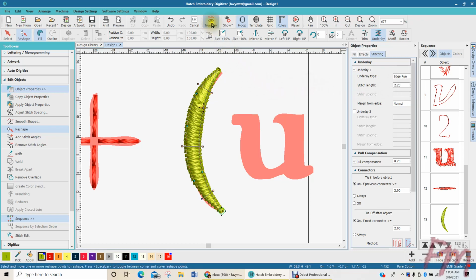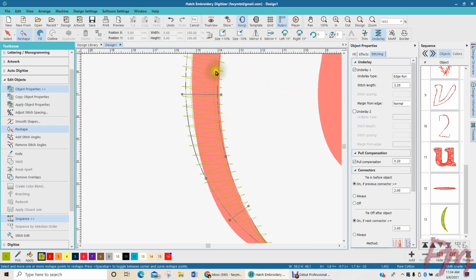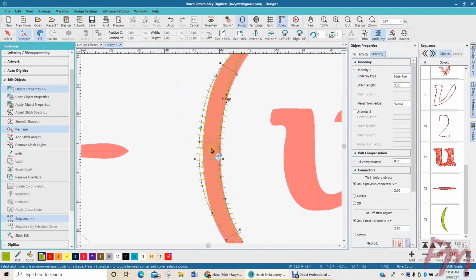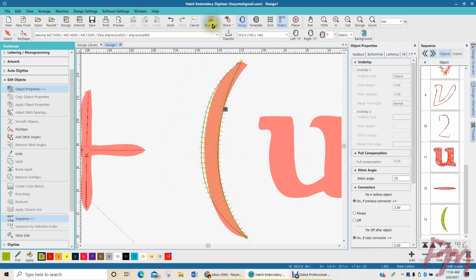And if I turn off my true view and I look at this object, you can see this straight line that's right around the outside edges underneath the zigzag of the satin stitch. That's my edge run underlay. And then these are the actual stitches back and forth of those satin stitches. So you can kind of see what the program did there.